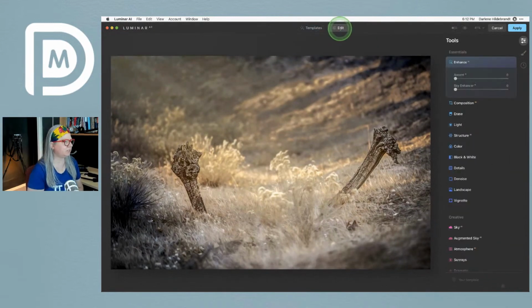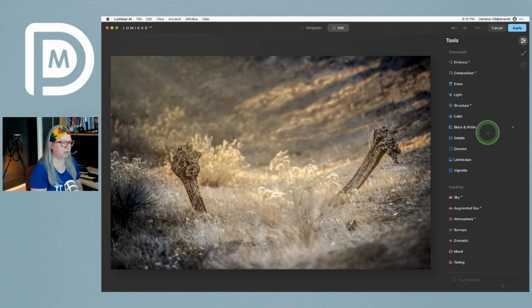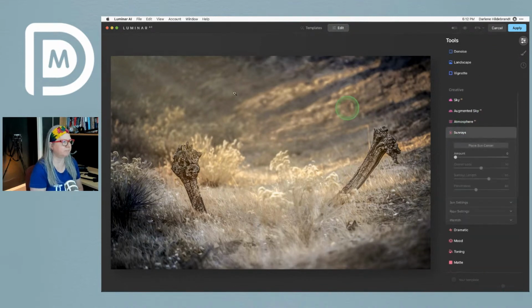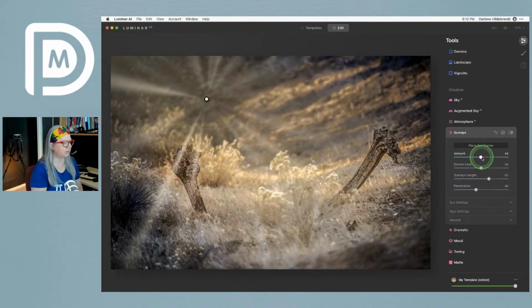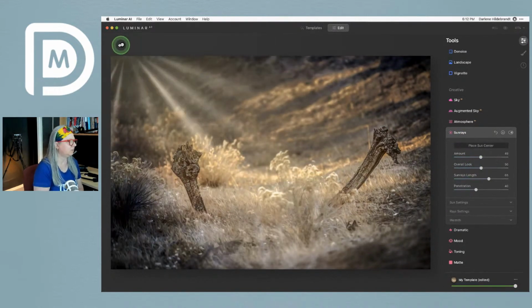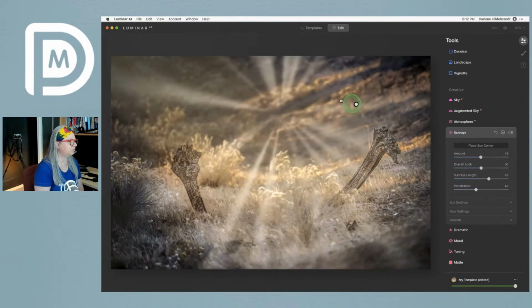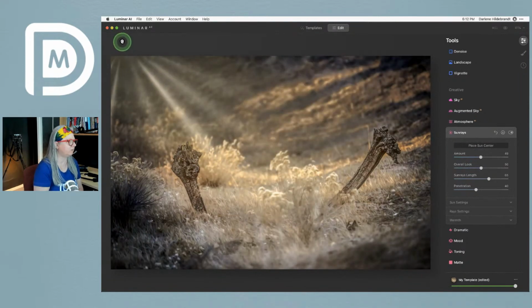Okay, so there's one particular tool that I want to head right to when I get inside of Luminar, and that is the sun rays. Because I think this is sun coming in from this corner, I'm actually going to play that up. So the first thing I need to do is create the sun rays, and then I'm going to place the center. So I'm going to place it off the screen, like it's coming from that same direction. So if I want to go from about there, okay.